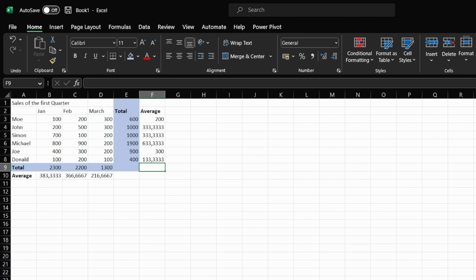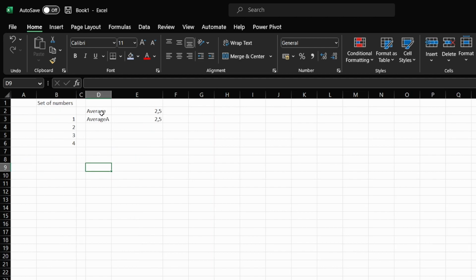Yeah, so what's different to the averageA function? So we see this is the average function, the normal one I've showed you before, and this is the averageA function. So basically the average function is only calculating numbers like 1 to 100 and 1000, but doesn't calculate any other symbols. The averageA function is taking every other symbol, like a letter A, as the number 0.